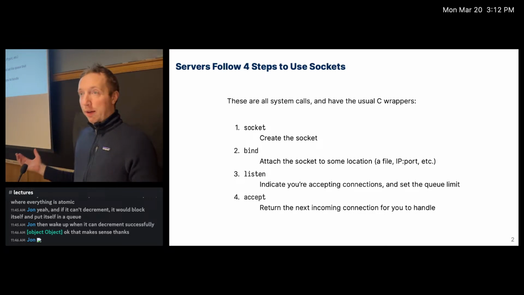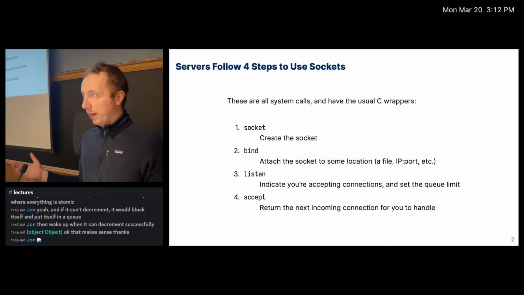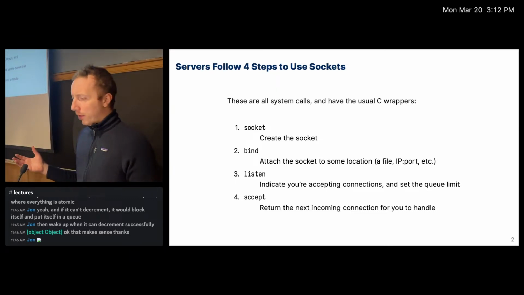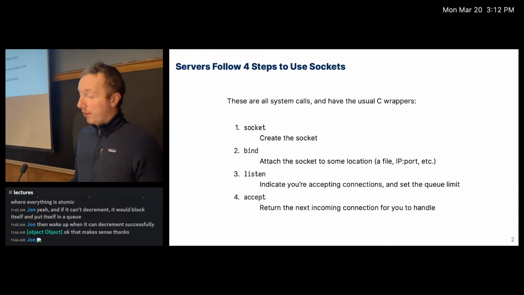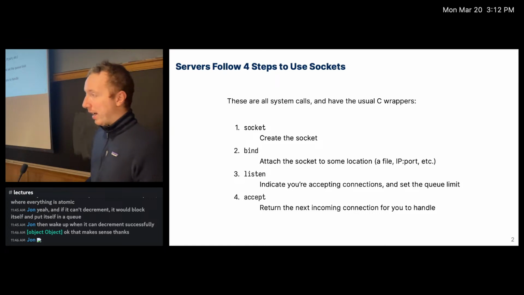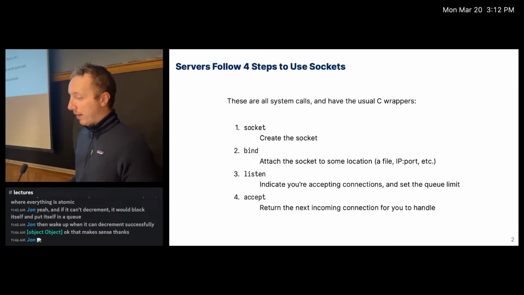And then after you have a generic socket that just sets up kind of a protocol, the next step is step 2, bind, and that is giving a name to the socket, attaching it to some location. So you can bind the socket to a file, so it looks like a file you can access, mostly if you're just testing, because that would have to be on the same machine. Or it could be like an IP and a port, which is what you're more used to if you've used anything online.